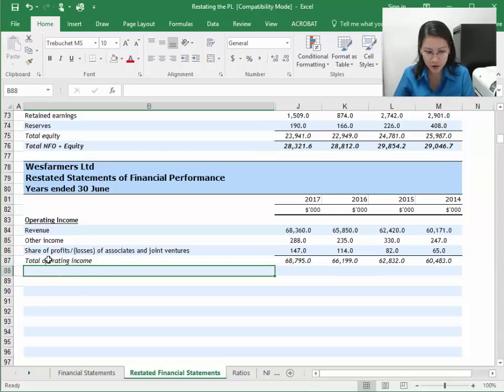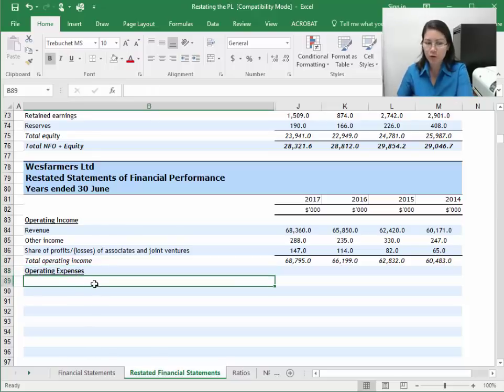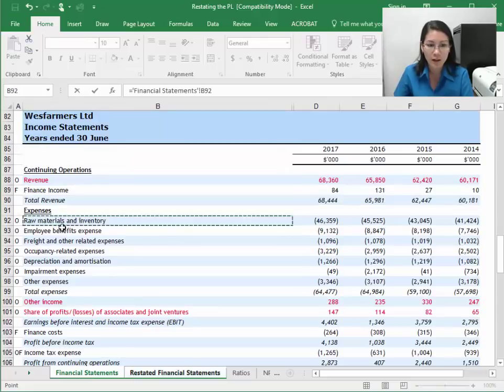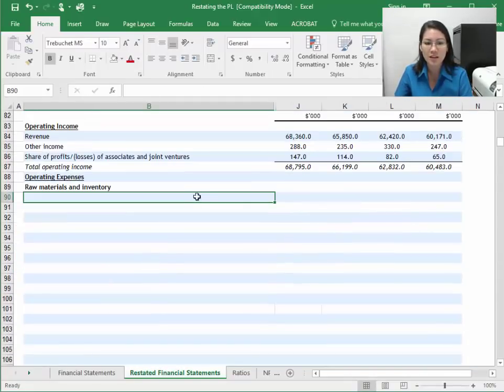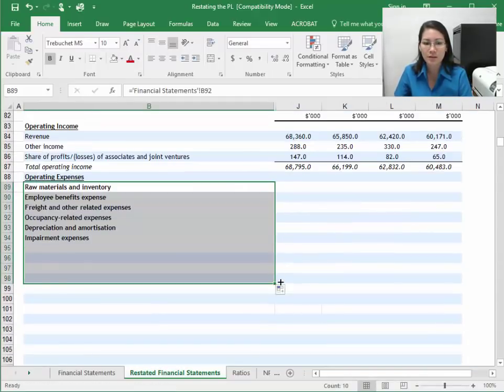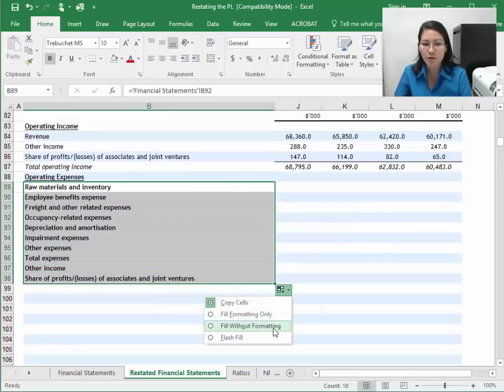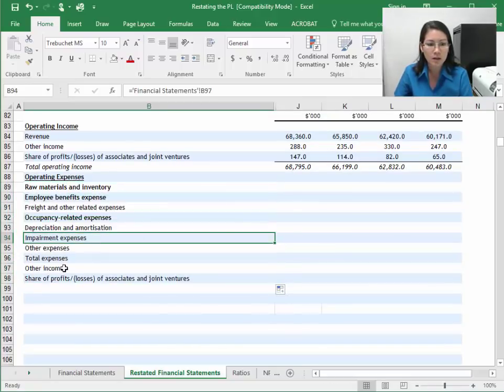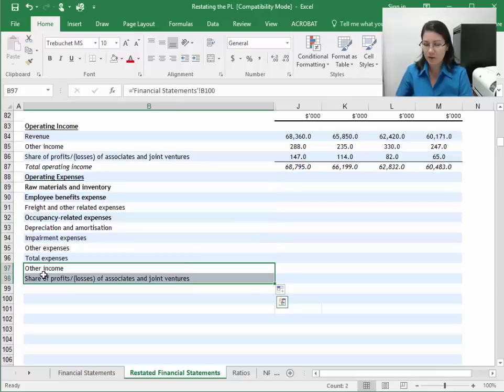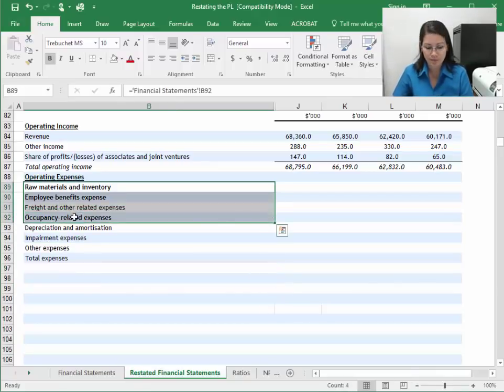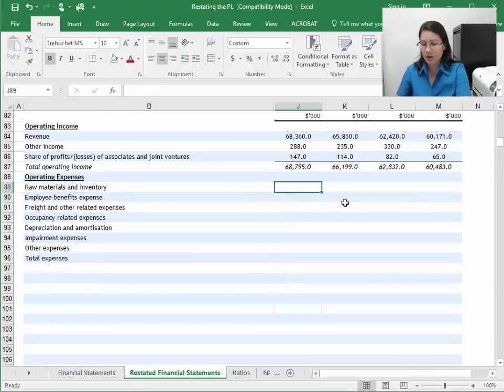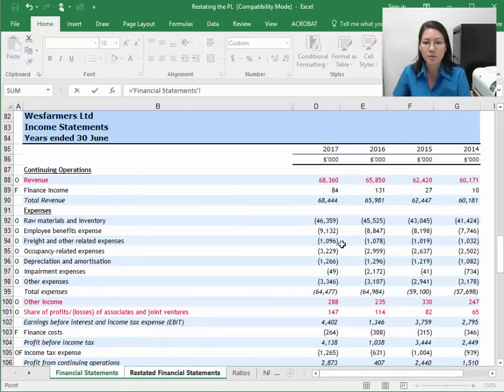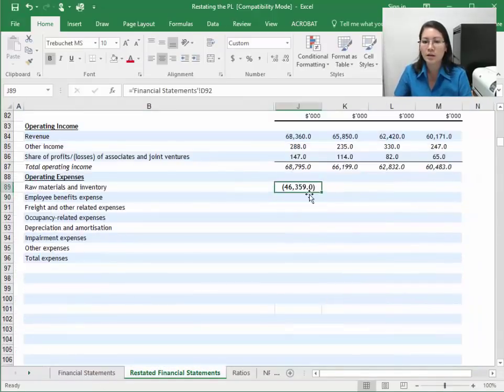Okay, now let's do operating expenses. Now I've got a few of these. I think pretty much all of them were operating. Yep, so I can link the whole lot just as is, nice and easy. Let's link it down. Fill without formatting. And again, just link all of my expenses. That's nice and easy.